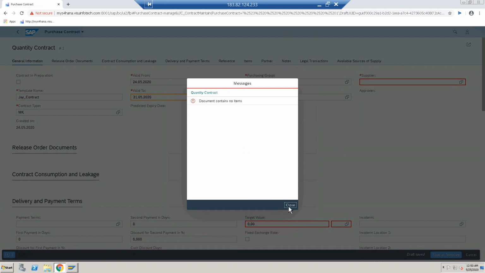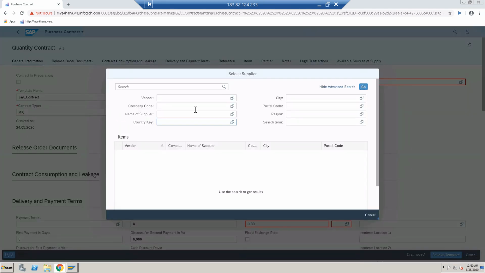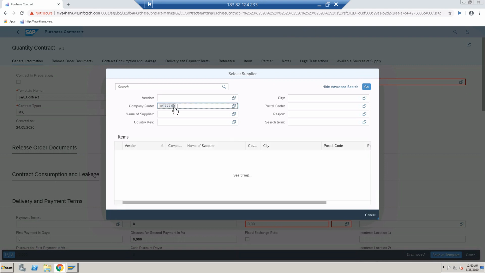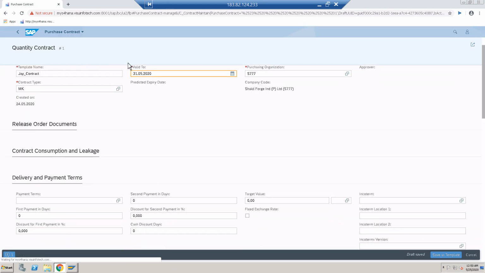What is supplier? Charging is very slow on my computer. Enter the supplier. Okay, then enter, come back.